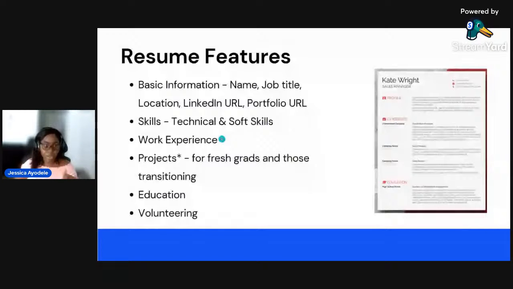Then again, just to continue what I was saying. Another thing, obviously very important, is your work experience. What experiences have you had? It's going to be in chronological order, so you start from your current or most recent position all the way to whenever you started working. For those that are fresh grads or those that are transitioning, like I did, into a new career path, it's important to also showcase the projects that you've done. I'll show you how I put that in my resume.